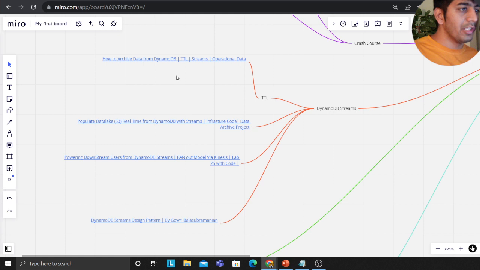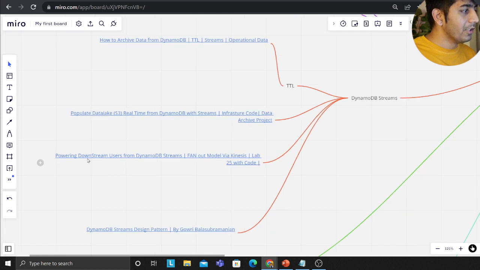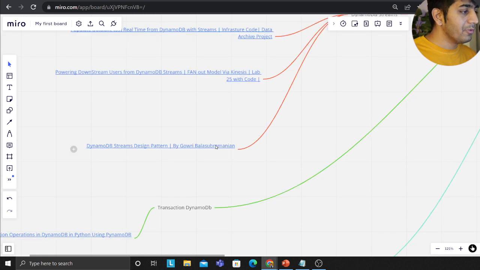Again, you can use streams to archive data, right? So all the deleted or pruned items by TTL, they can land up in a Kinesis data stream, and from there you can bring it to a data lake. Then I have popular data lake S3 real time with DynamoDB streams, architecture, code, everything step by step. Then here you can see powering downstream user fan out architecture from DynamoDB streams, right? Then I have DynamoDB stream design pattern by Gauri Balasubramaniam.